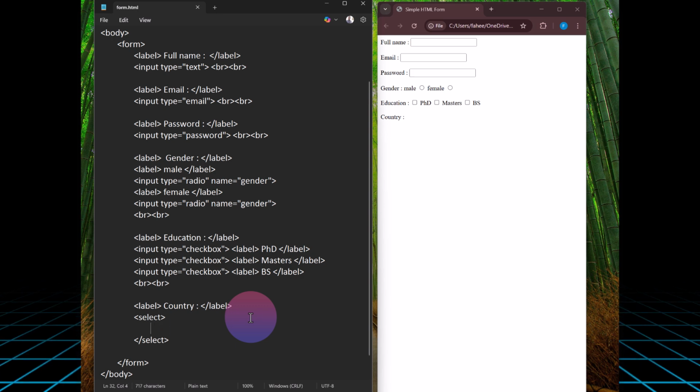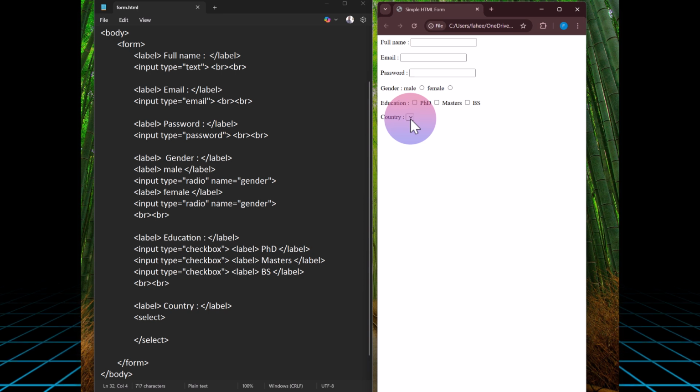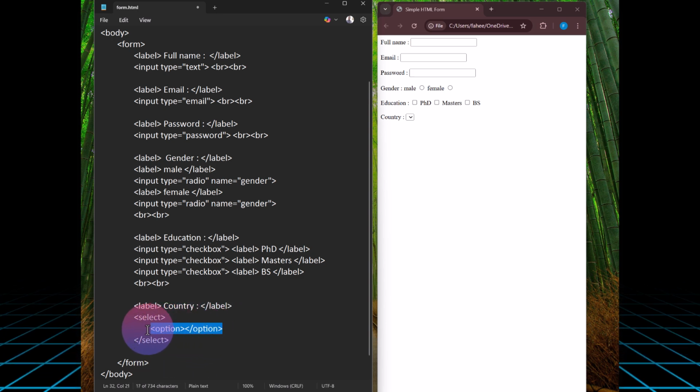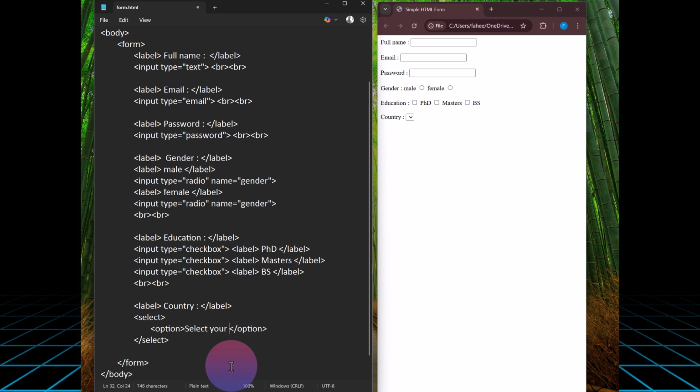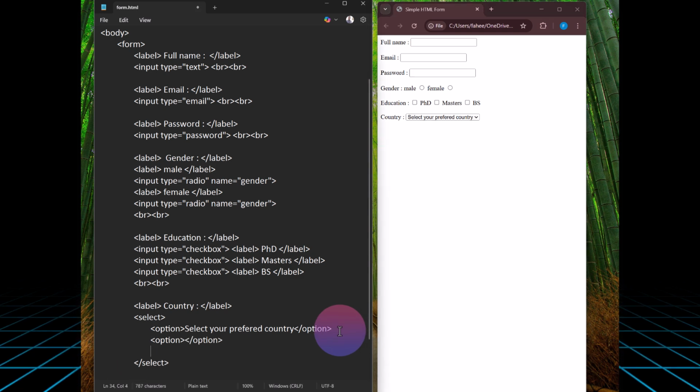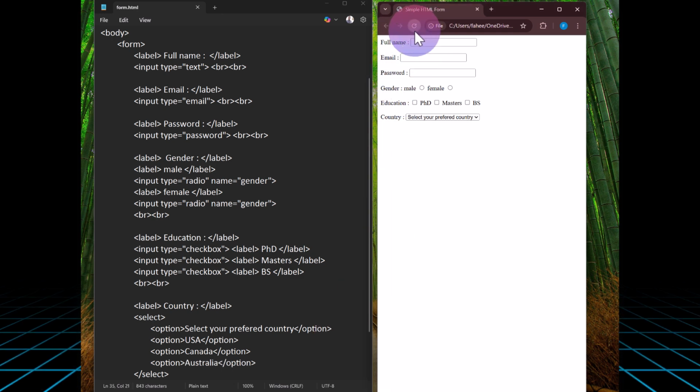But before option, let's go and see, here we have this drop down menu. It's empty right now, so let's fill it with the values. Option. We just simply first copy paste this. Here I will write select your preferred country. Let's save, and here I have this option. So now let's add the countries. For this, I'll just add a few countries. Let's say USA, Canada, Australia. Let's save. And let's check. Yes, we have multiple options to select a country here.